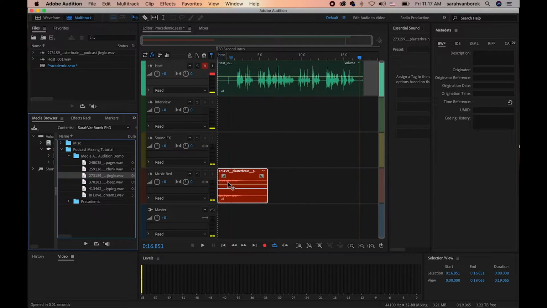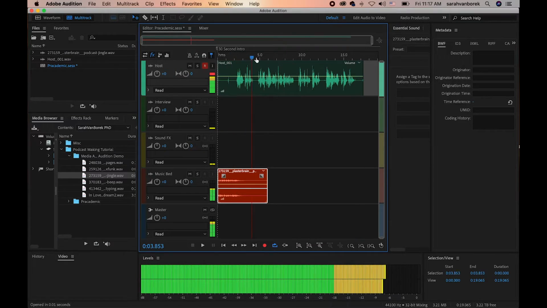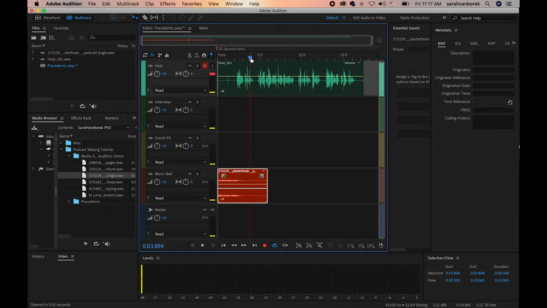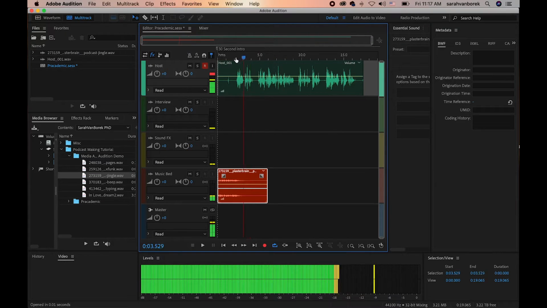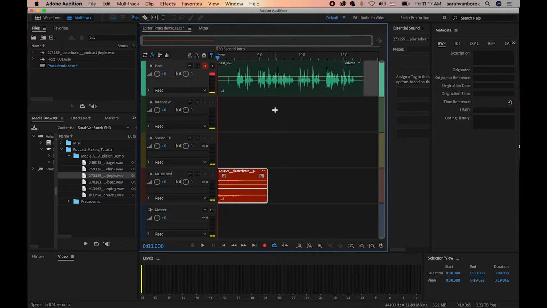There we go, we can see the waveforms. So this is our playhead, by the way. I'm just clicking and dragging this. I'm going to put this at the very start of the timeline because that's where I want to listen from. Then I'm going to press the spacebar to play.